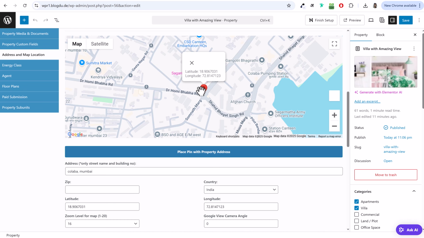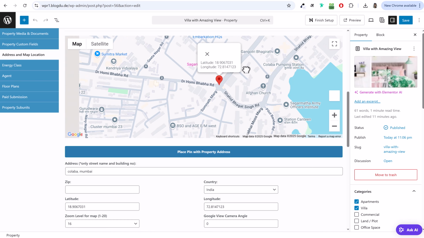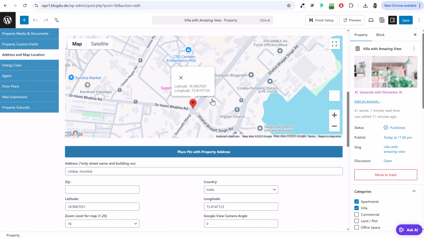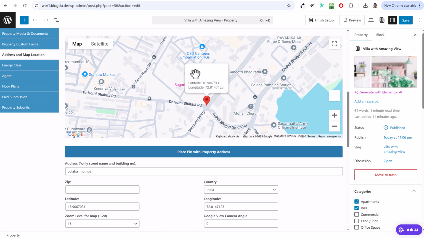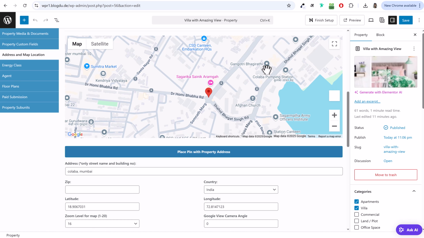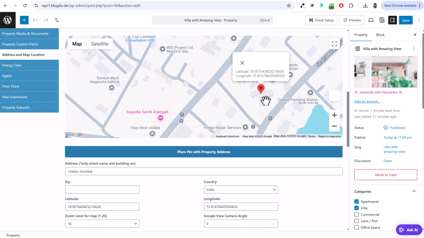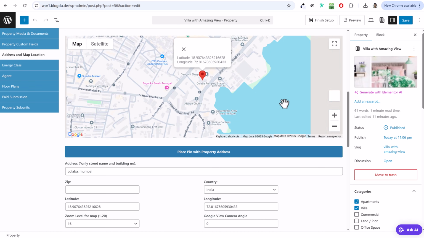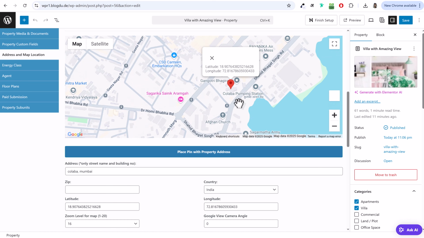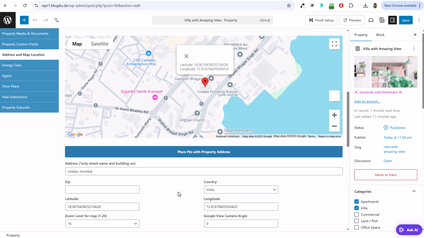If you want, let's say this was the building or this was the property, then you can remove it. You can change this thing. Change the marker to wherever you want. Maybe I'll double click over here. This is the building. Maybe I want to zoom out a little bit. So I'll select it like this.